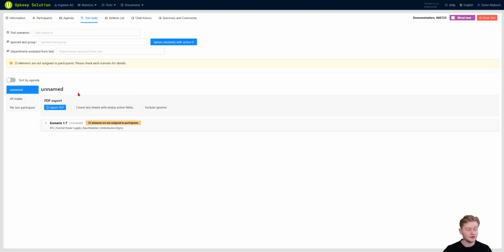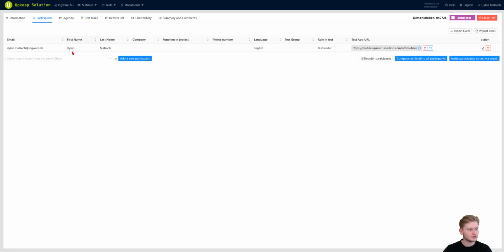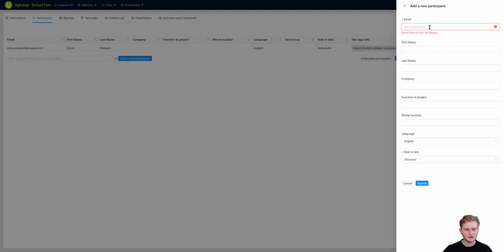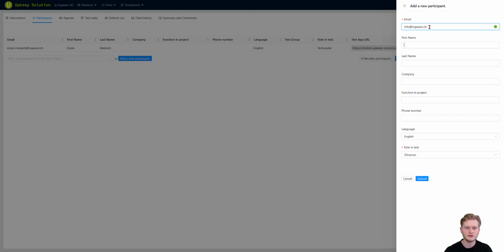The first thing I need to do here is to create some participants, to add some participants. A tester, for example. So in this case, I would click on add new participant. I have to give a mail address to every tester or every person which participates in the test. So this will be our info mail address. I'm going to use my colleague here, Mr. Menenga. And now I can give him a role in the test, which would be the tester. Test group is unnamed because we do not have any test groups inside of the matrix.